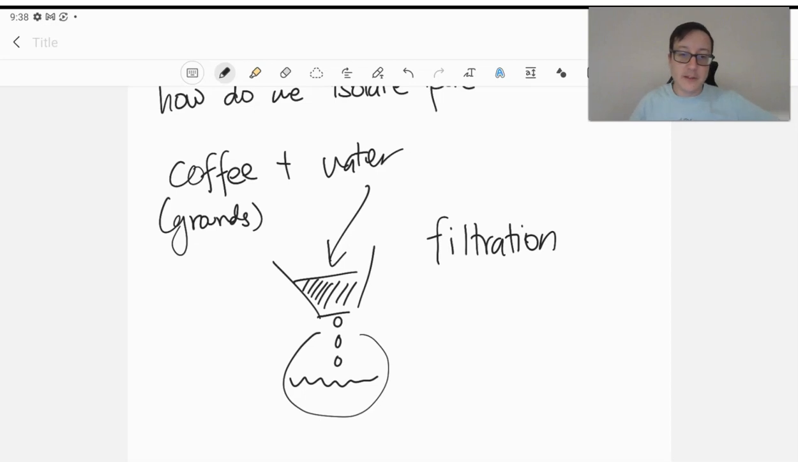And in doing so, we're putting a filter to separate things by size. So the coffee grounds, which are much bigger than the water molecules, or the dissolved molecules within the water, are trapped by a filter. So a filter kind of removes large particles.